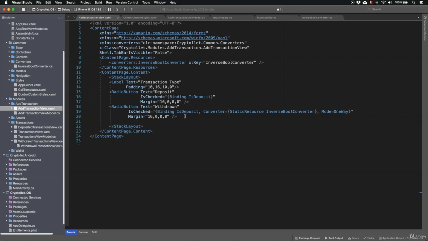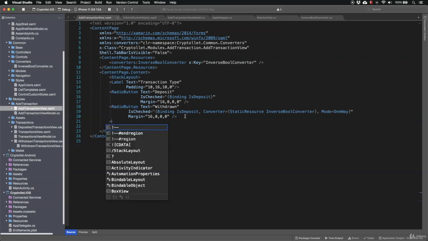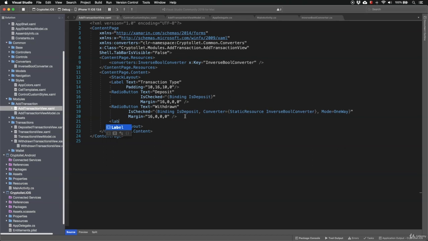Let's move on to the rest of the screen implementation. Next up is the assets collection. We will have the label stating that we should select asset. So this is one of the cryptocurrencies we can have within the application. So when I said asset, I mean that we can select a cryptocurrency.